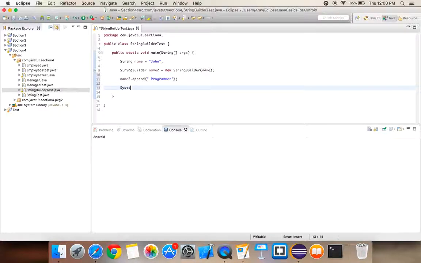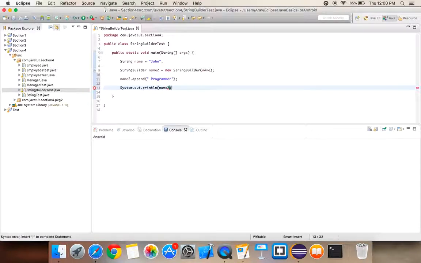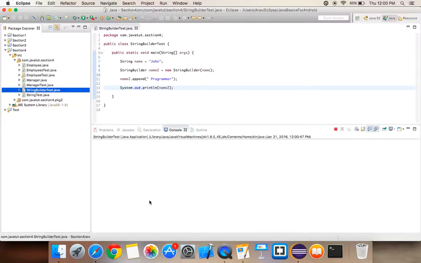Let's try to print it, see what happens. Println of name2. So we'll right click, do Run As Java Application. We get John space programmer. So we got the same output as what we did in StringTest, but the difference is, as we learned in our string class, whenever you create a new string with any operation, concatenation or anything, it always creates a new string. That is not a very good way of manipulating strings.